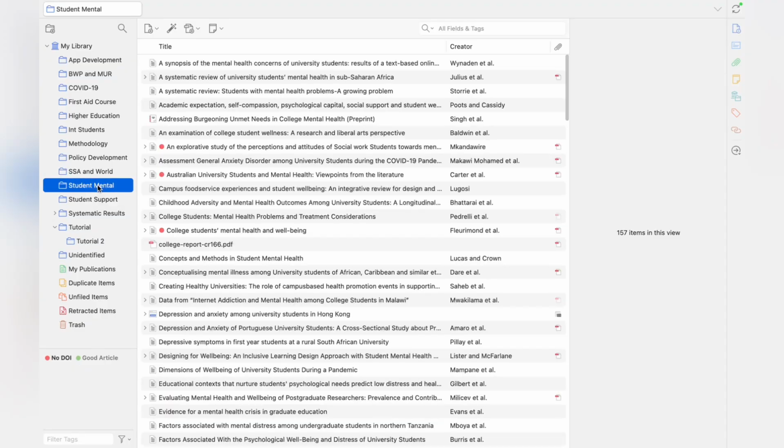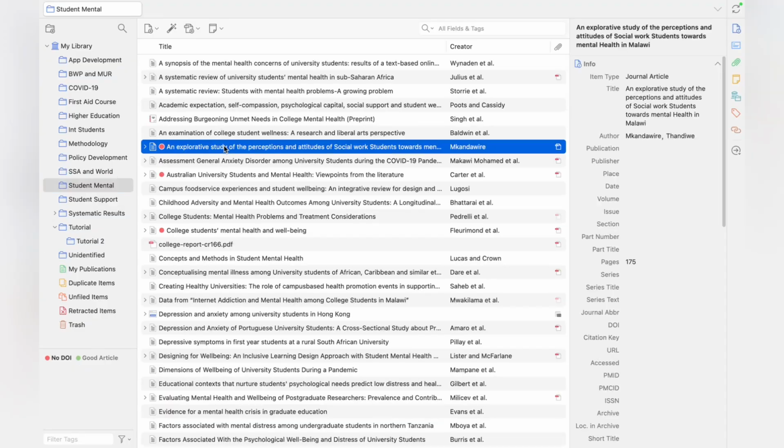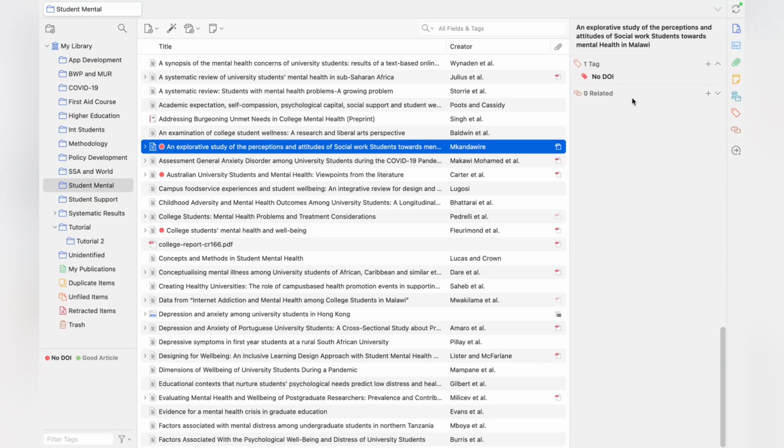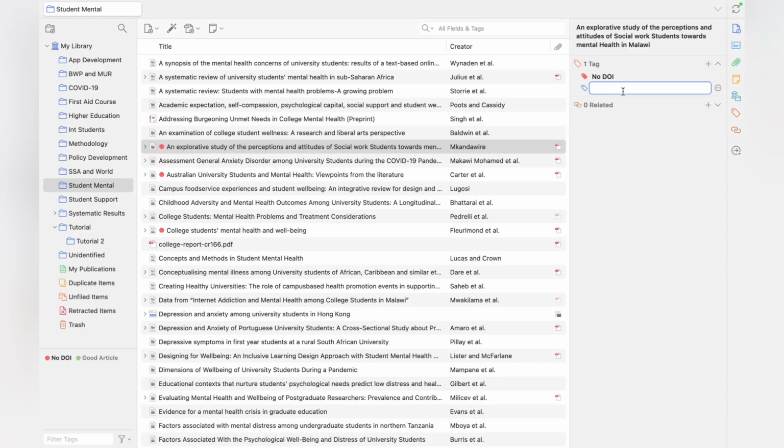Let me show you an example. So you see here, I put a tag for the no DOI because this article does not have a DOI. This is how you add a tag to an article. You click on the article, and then on the right panel you find tags. It will show you the list of tags that exist under this article. Right now there is no DOI. If you want to add a tag, you just click plus, type the name of the tag you want to add to the article, press enter, and that's how the tag will be added.